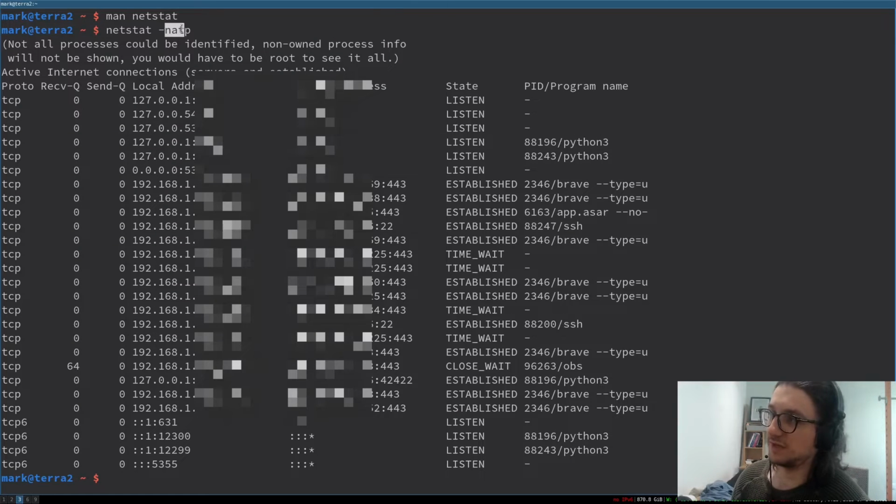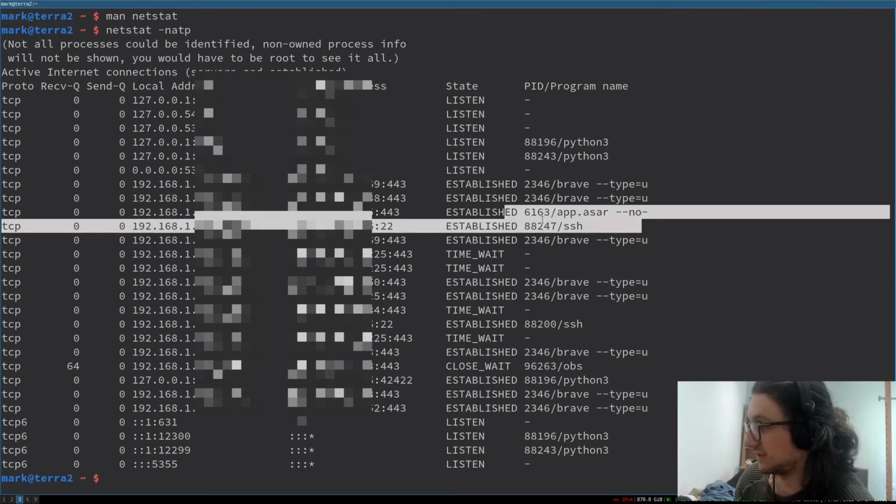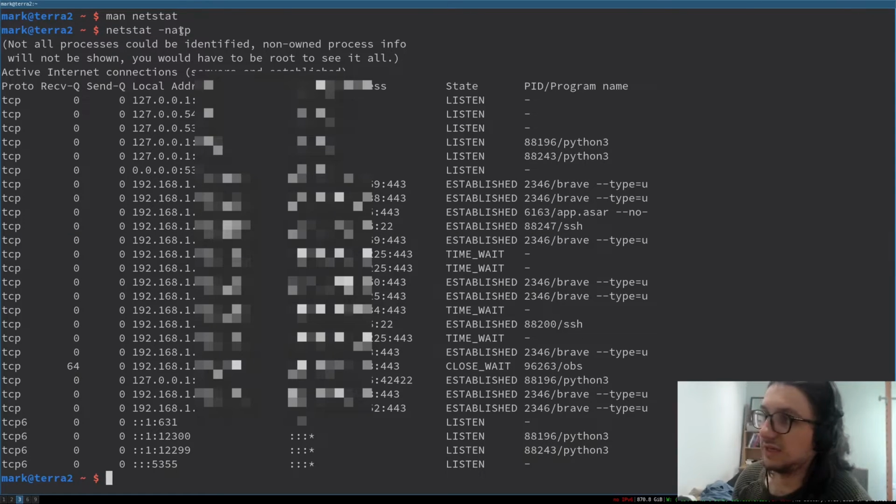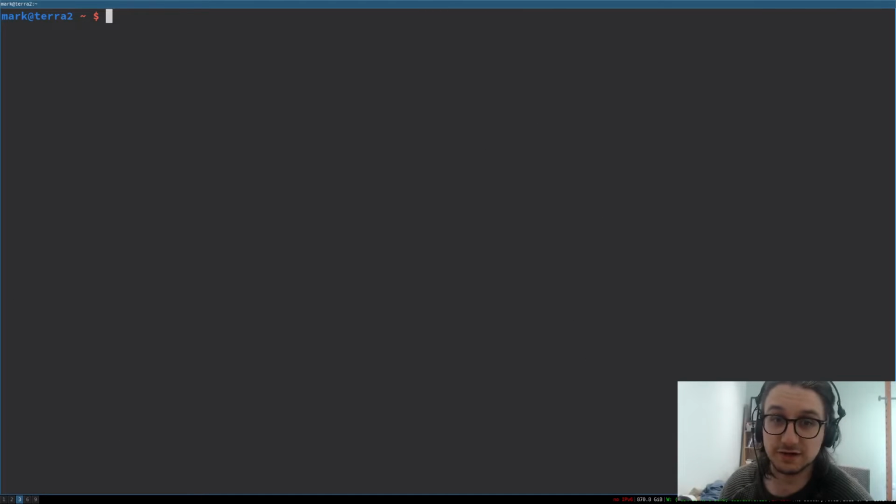So just -natp for netstat, this means numerical, so it won't try and look up the DNS names. All, so it shows all connections, including local sockets. T, I believe that's TCP. P shows you the process ID of the associated program. So for example here, PID program name, SSH. So that answer, netstat is technically a deprecated program.